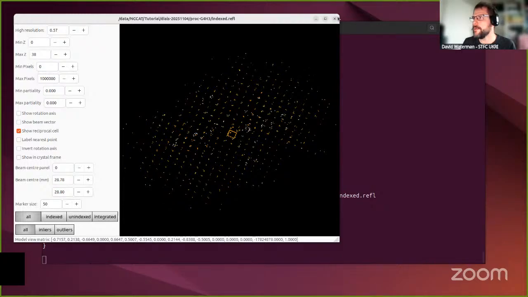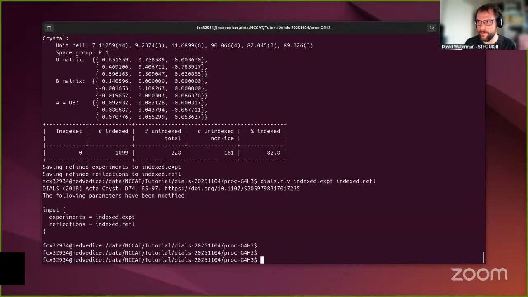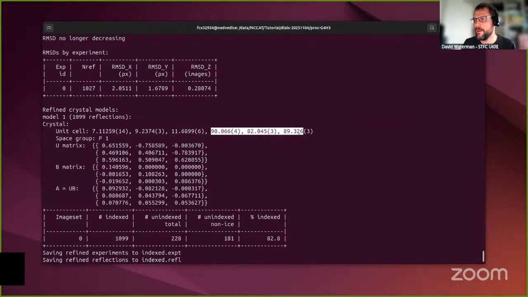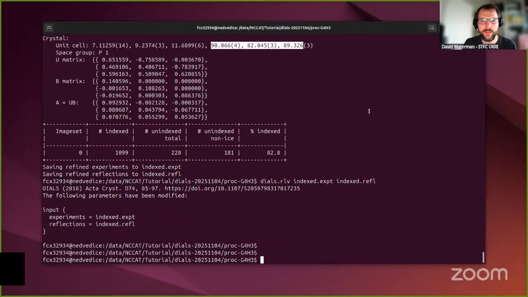All right, so we indexed in P1. If we look at the lattice constants, you can see that two of the angles are very, very close to 90 degrees. So we would expect monoclinic symmetry. But we have a tool to try out the various symmetry possibilities from an indexing solution. That's this one, refine Bravais settings.